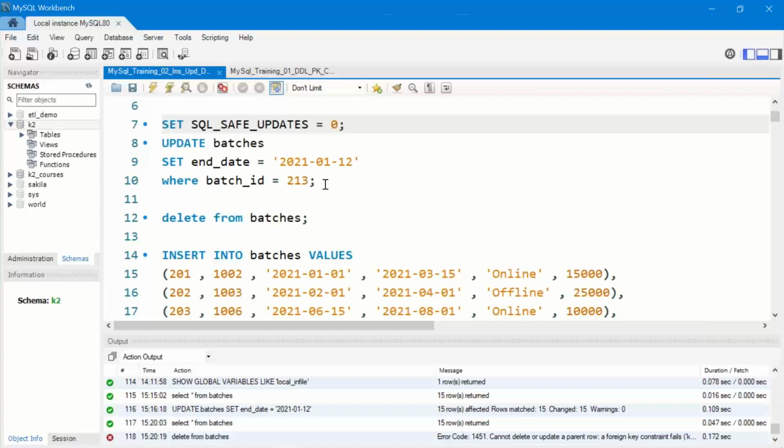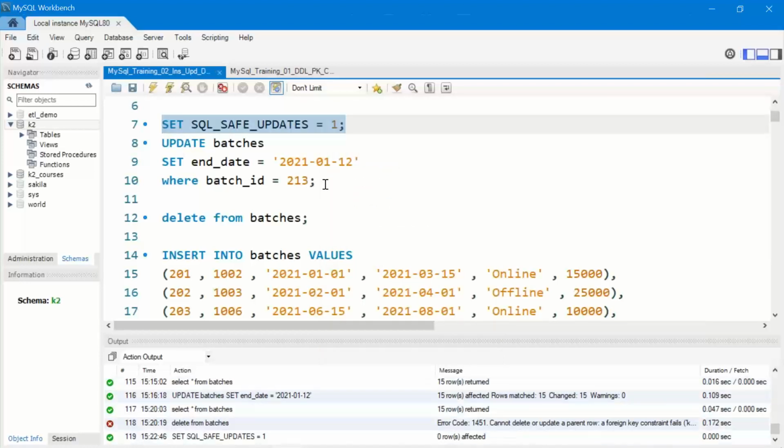In my case, I might have changed the setting before starting to record the video. Let me now make this SQL_SAFE_UPDATES equal to 1. Okay. Now let me try to run this update query and let me try to make it some other date now.